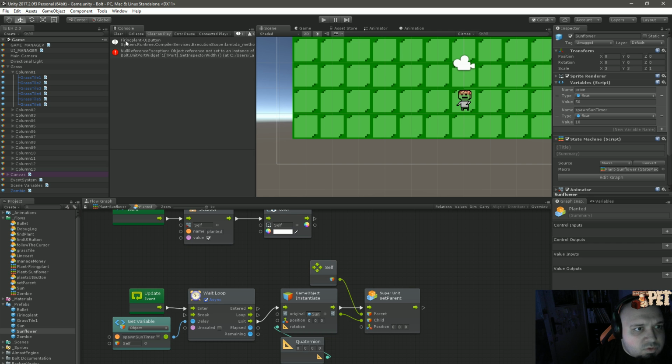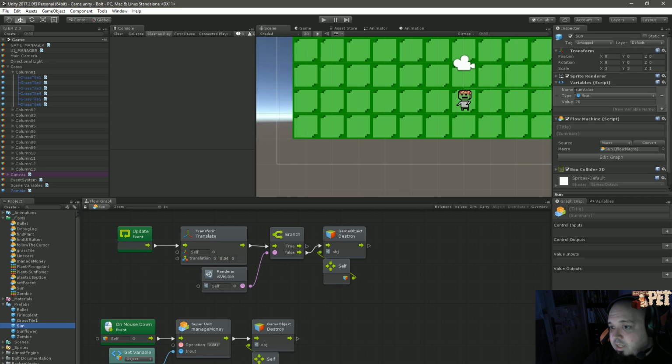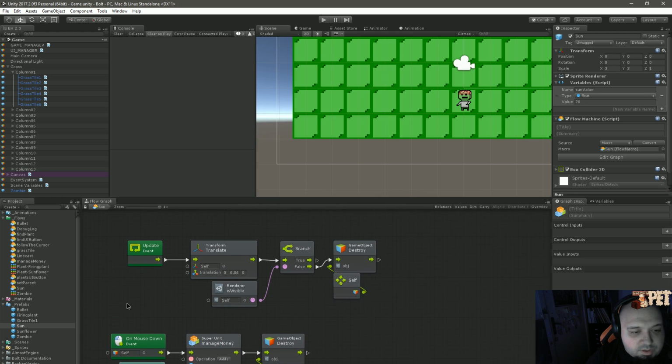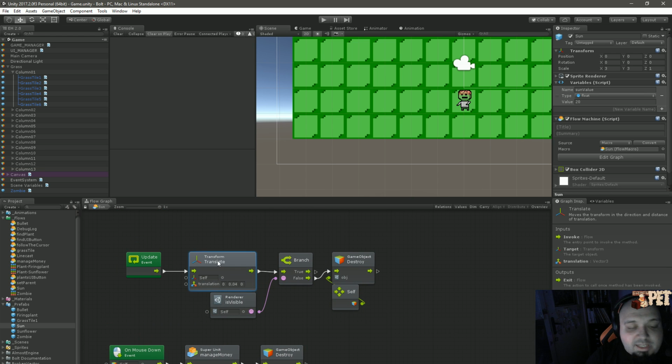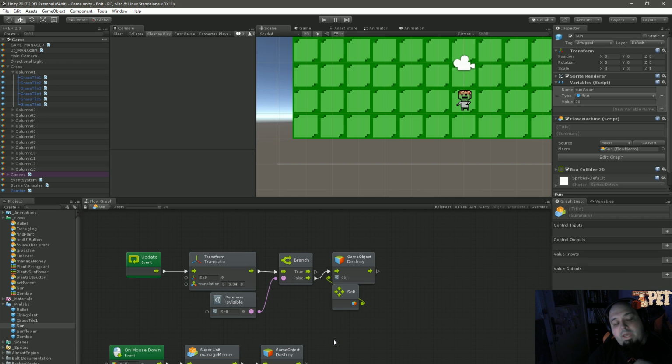So I'm not sure what's with that. Let's actually go to the sun itself. The sun itself also has a variable with a value of 20, which is the money that you will gain when you click the sun. And this is the logic for the sun. On update, we are using a translate transform, and that's how we actually move the sun.